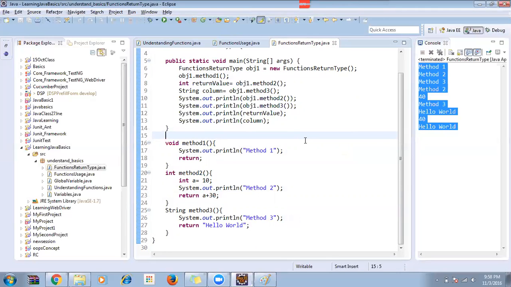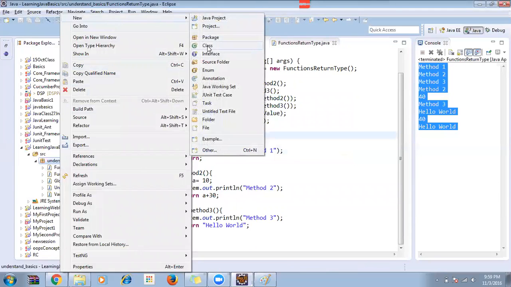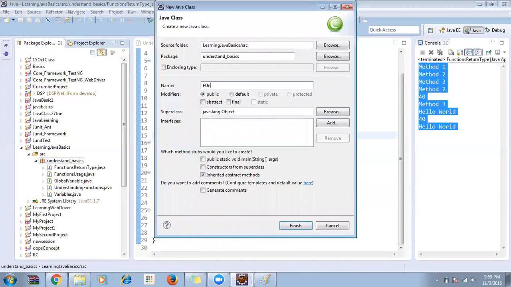If you're clear with that, next we will go with the method overloading concept, that is functions with arguments. Can I go with that? Good. So right click, new class, FunctionArguments, and I'll give the main function, the default, and click on finish.